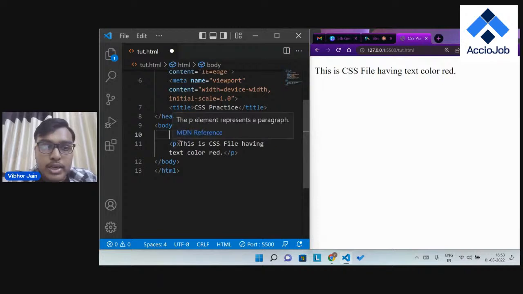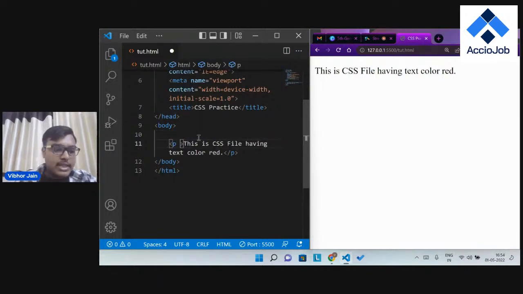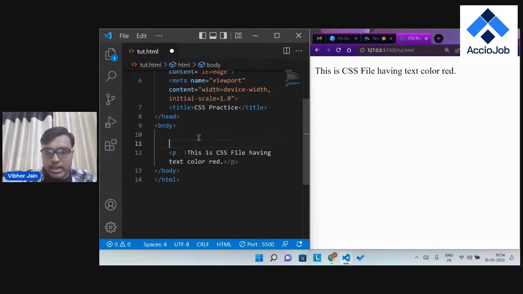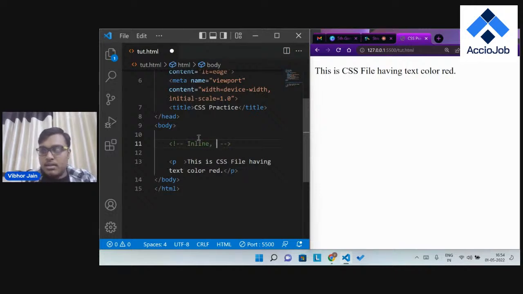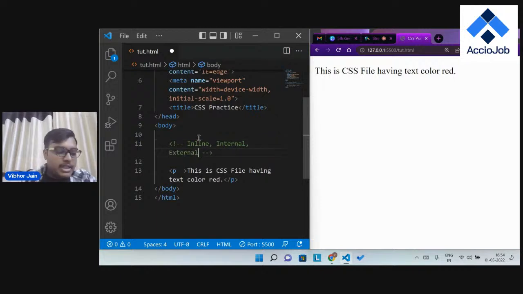So how to do it? This is where CSS comes in. First I'm telling you there are three ways of writing CSS. One is inline, one is internal, and one is external. We will see all of them one by one. So let's start with inline first.